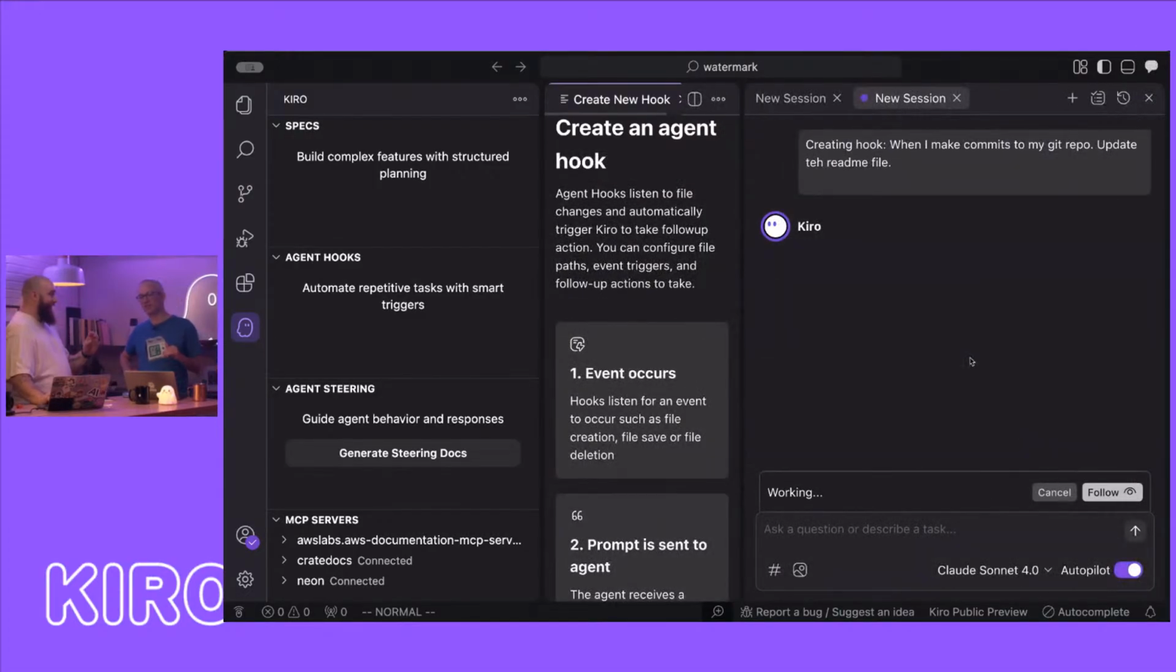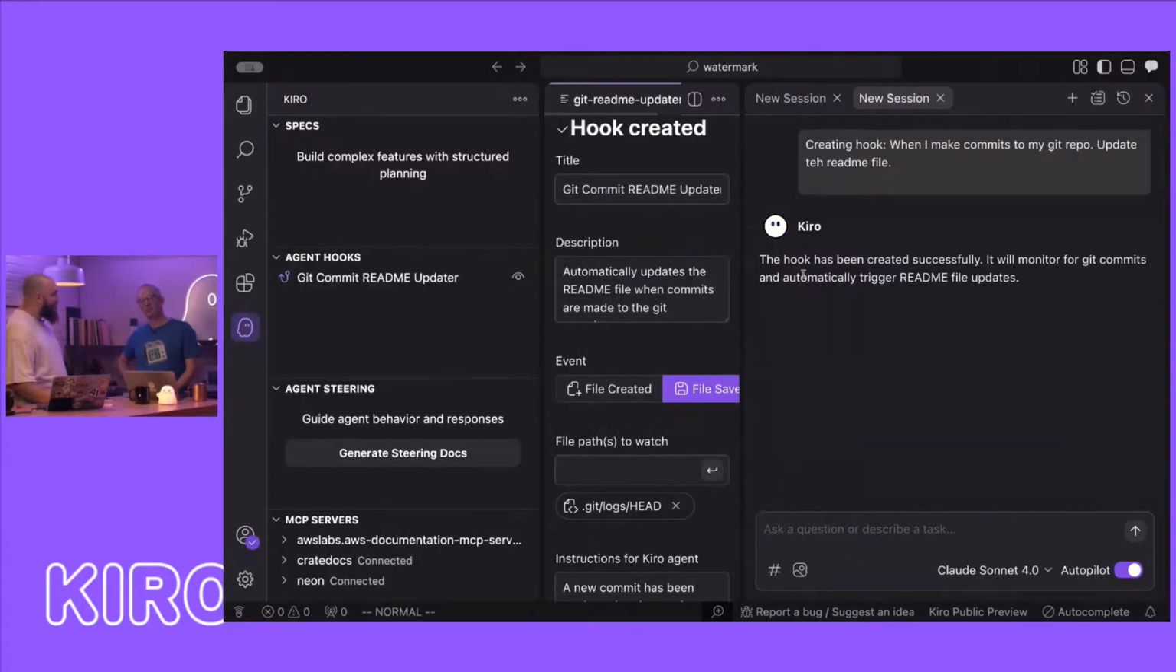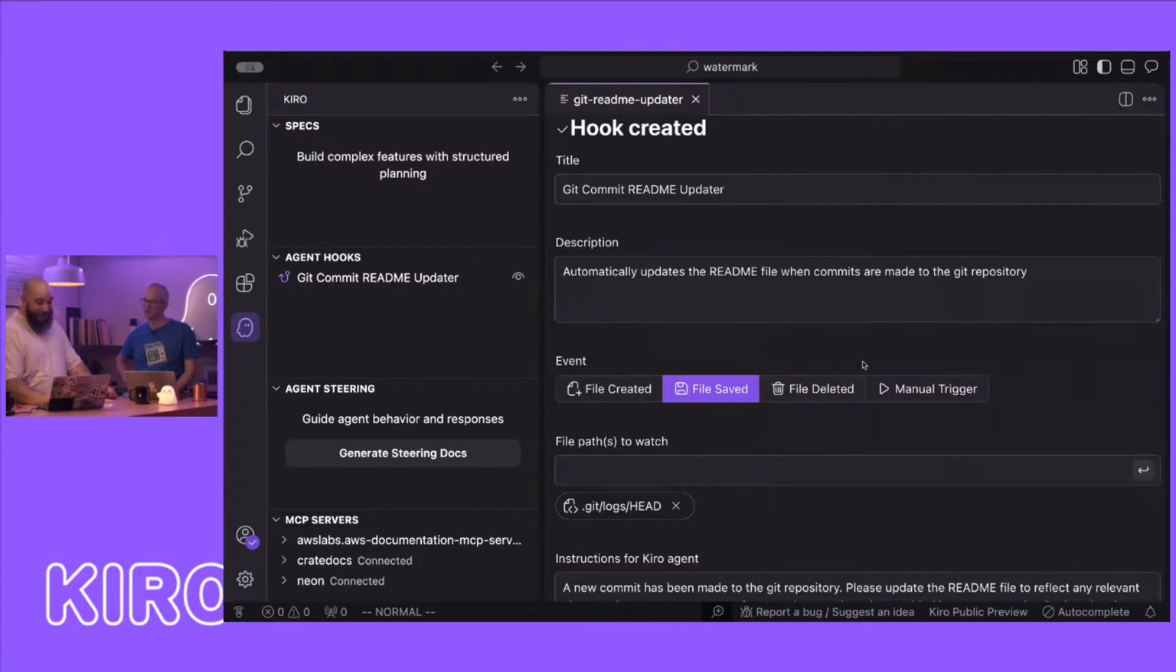I am so sloppy in my accuracy of typing when I'm typing to an LLM, I just don't care. How do you think it is going to do this? Is it going to create a hook? Okay, but how is it going to know I made a commit? Like a pre-commit? Actually, it's going to just look for the git logs HEAD.